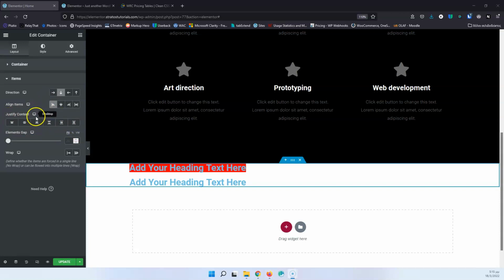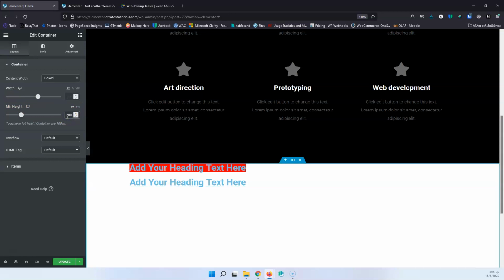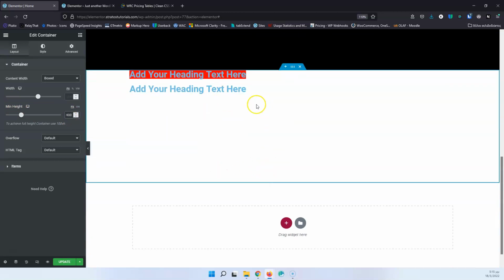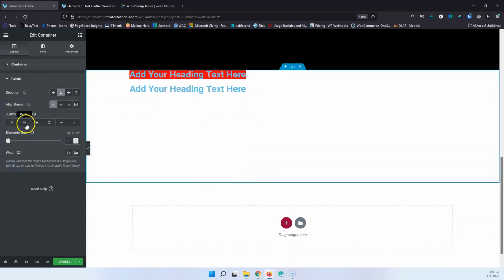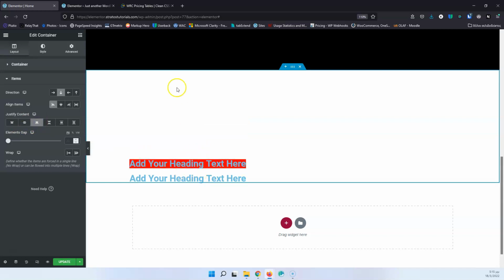Now, in order to see that working, I have to go into the container and put here a minimum height. So let's go for 400 pixels, something like that. Now you can see that this is the height that I have. If I go back into the items and select now the justify center, this will mean that it will go vertical into the center. If I go into the end, it will go into the bottom inside the vertical order. All of those are because I have selected here the column.